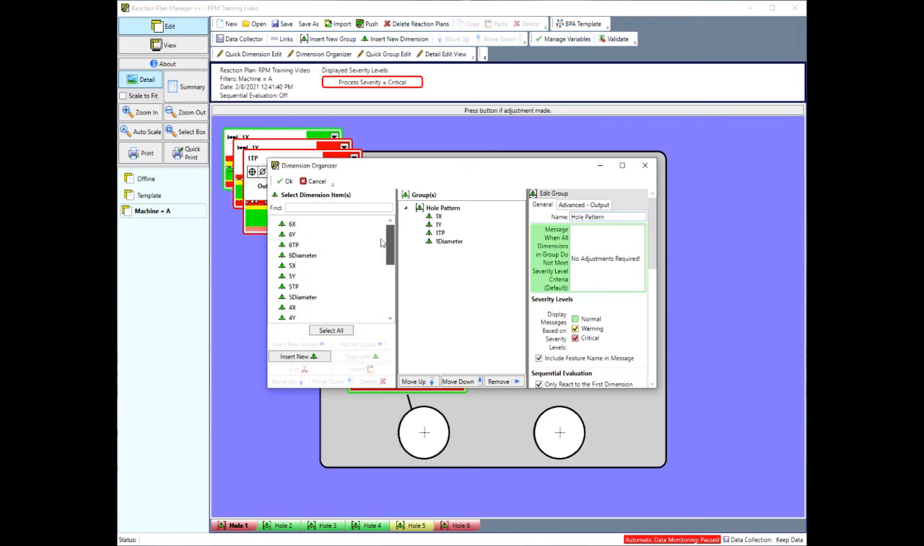So I'm going to go ahead and put the other dimensions in this group. I'll start with 2, and then I'll add to the group. Then I'll do 3, add to the group. Hole 4, add to the group. Hole 5, add to the group. And hole 6. So now I have all the holes, all the data in one group. I've called this group hole pattern.